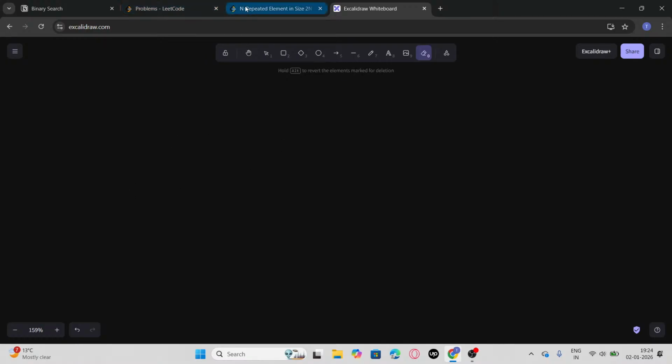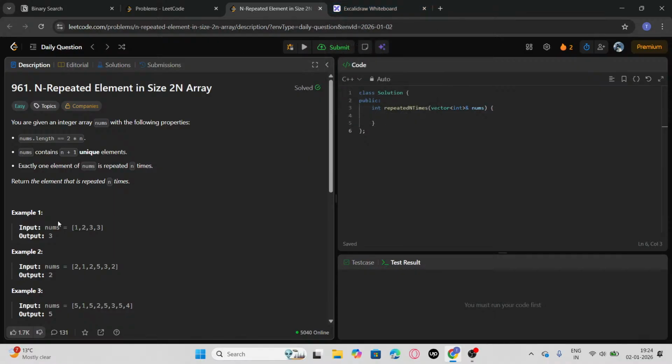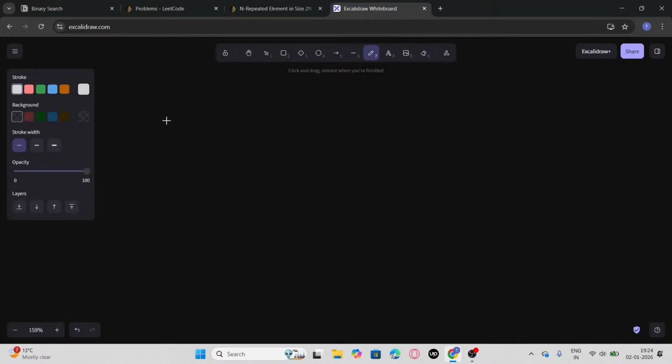So n repeated elements in a size 2n array. We are given that there is an array. In this array, we have n plus 1 unique elements, and there is an element which is repeated n times. So let's just say if we have an array, if our n is 5, that means we have 10 elements in the array, and one number would be repeated 5 times. Let's just say 1 is that number repeated 5 times, 2, 3.